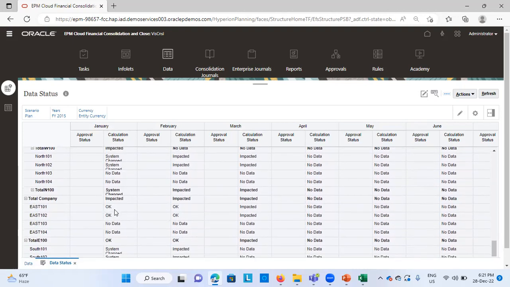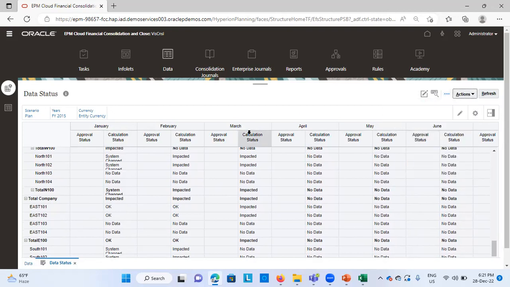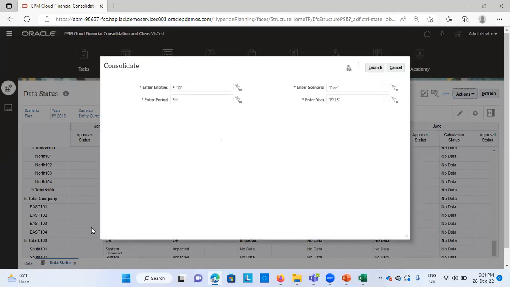And it is showing as okay because I have already defined everything, and I've already run the business rule of consolidation before this video. So it is showing okay, but it should show impacted. Once you define the ownership structure, the status changes to impacted. And then once you, from the actions tab, run this business rule and consolidate and launch this rule, then the status comes as okay.